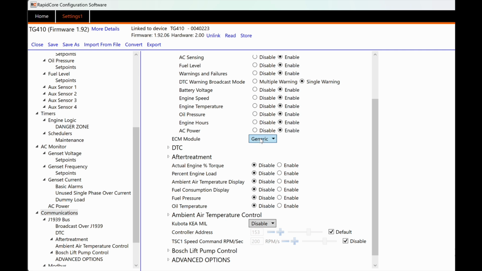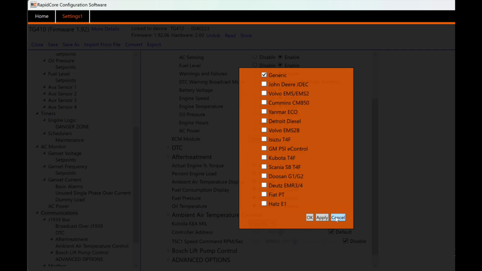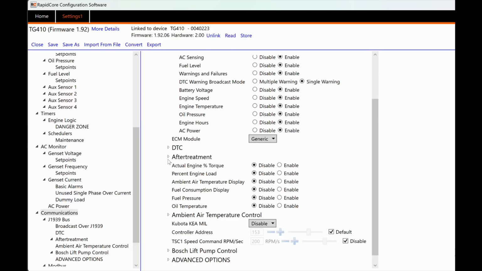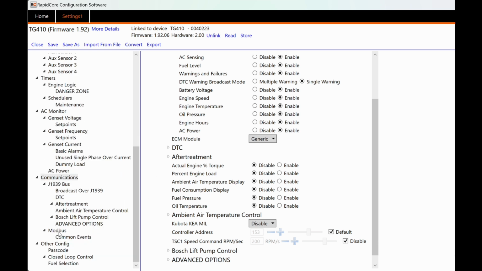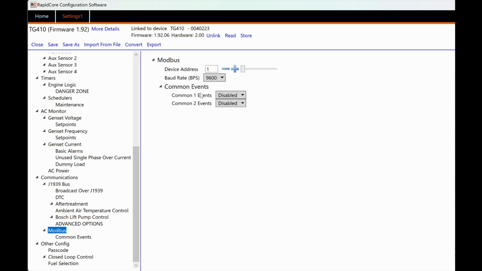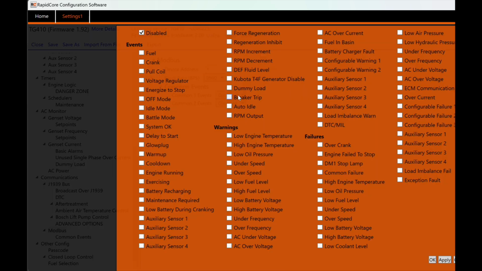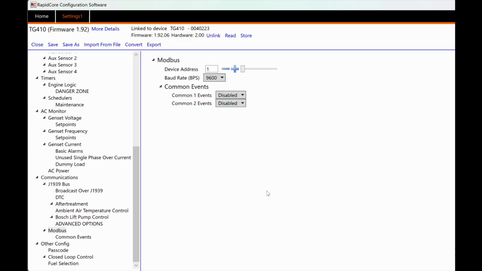Modbus is another popular data format that can be used to access engine and generator data on the DynaGen controller. It's a feature on the TG410, not the TG350. Here you set the device address, baud rate, and what events can be read under Common Events 1 and 2. There is a detailed manual available for both J1939 CAN bus and Modbus if you are interested in learning more about working with remote access and control.